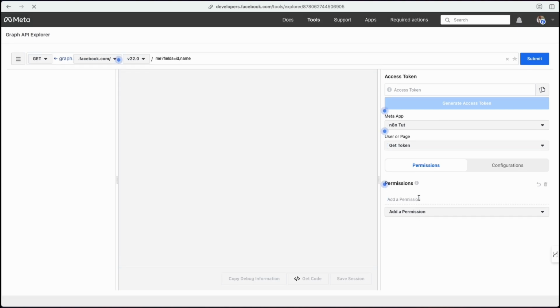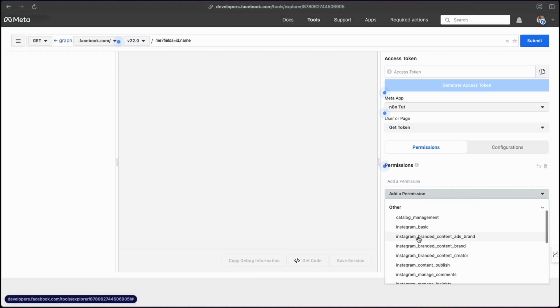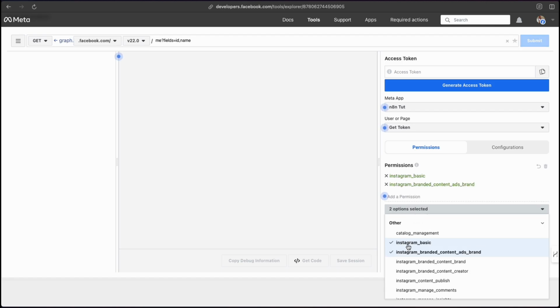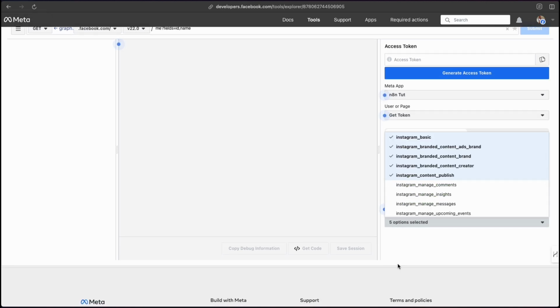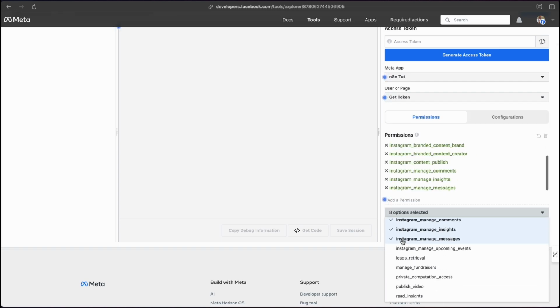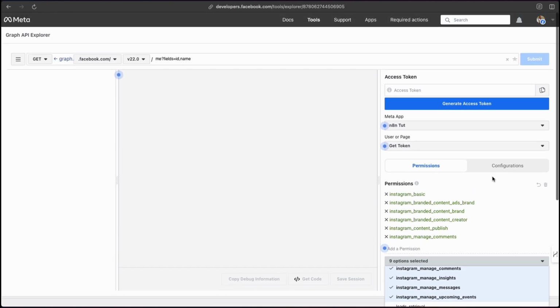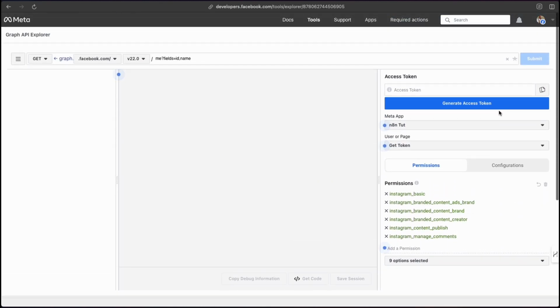And then we want to go and add permissions. And we want to come down to other. And I'm going to add in all the Instagram permissions. Now, you probably don't need all of these permissions. Depends on what you want to do with your Instagram. I'm adding them all here. Probably not the securest way to do things, but it means I don't have to come back and do it again. So that's all been added now. Fantastic. Okay, with all of that added, I am going to go and click now Generate Access Token.